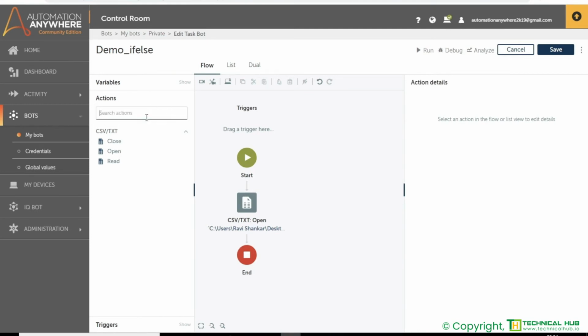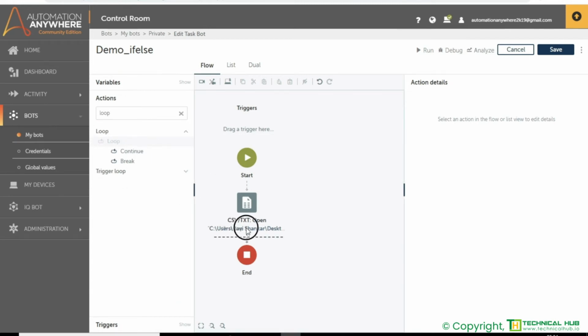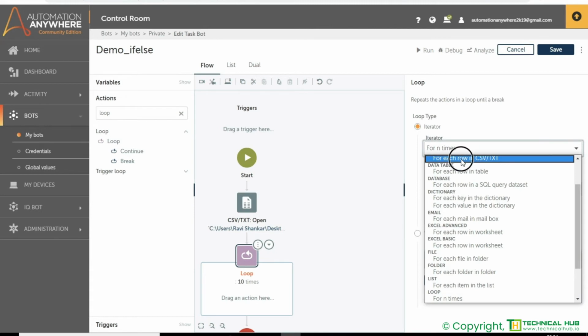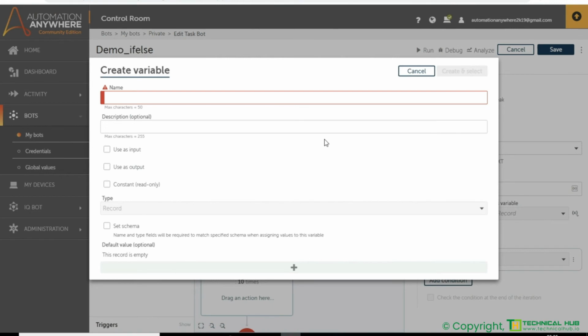Since we need to iterate for each record in the CSV file, we will use a loop command to iterate the process for each record in the CSV file. Drag and drop loop command from the action palette into the bot editor and edit it from the detailed panel. Select the for each row in the CSV/TXT option from the iterator list. Enter the name of the session that you have used to open the CSV or text file in the open action. Select a record variable from the assign the current row to this variable list, or create a new one.